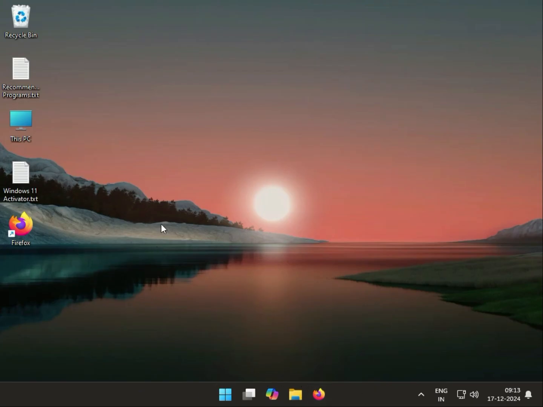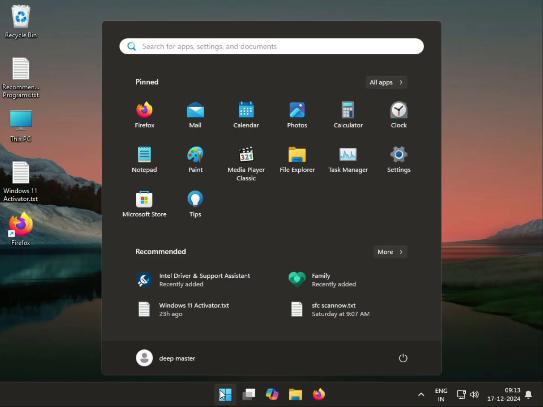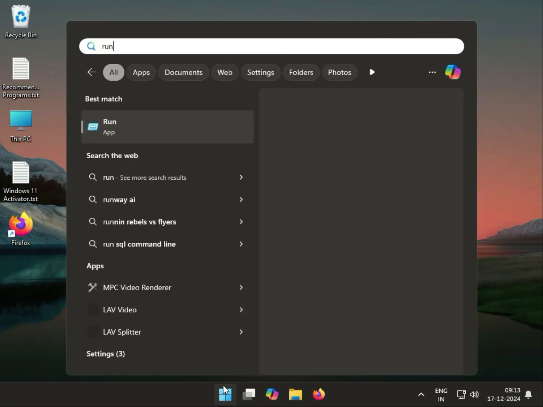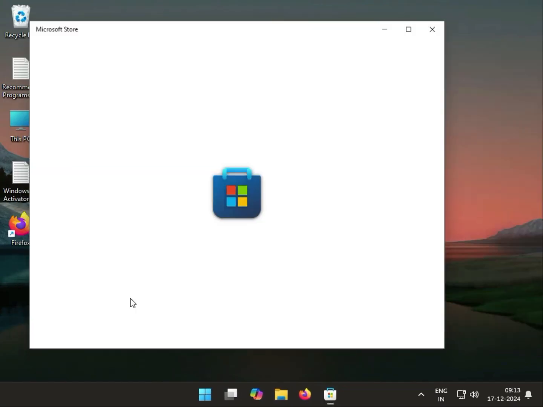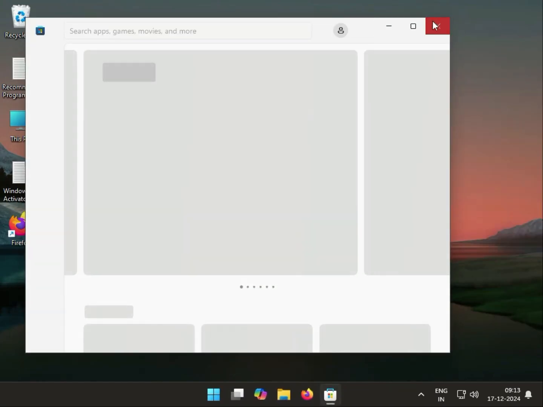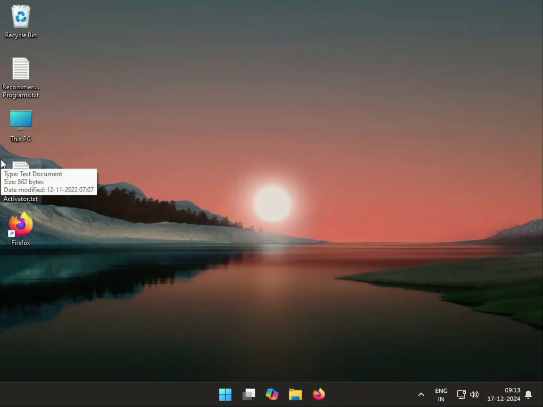Next, clean the Store cache. So guys, click Start and type Run, type wsreset and then click OK. Then it runs automatically, then close it. This is completed.